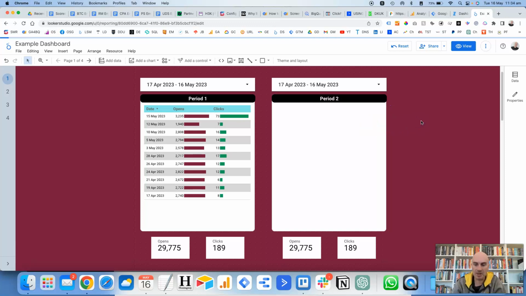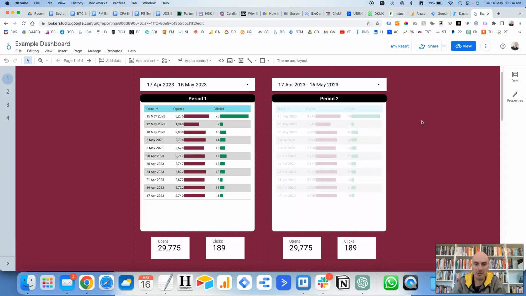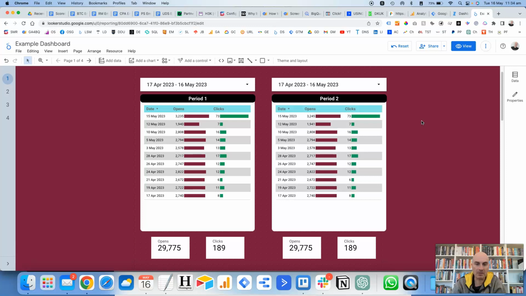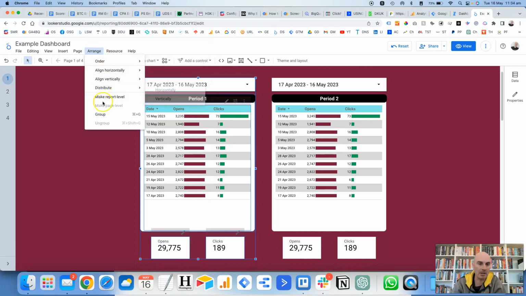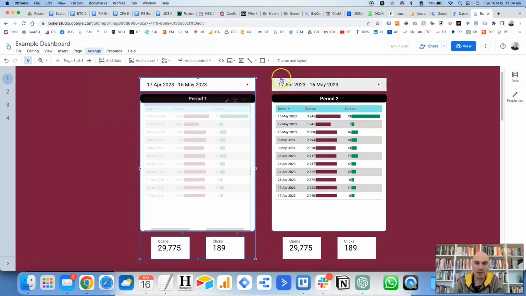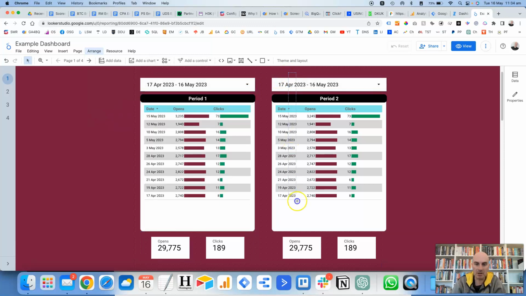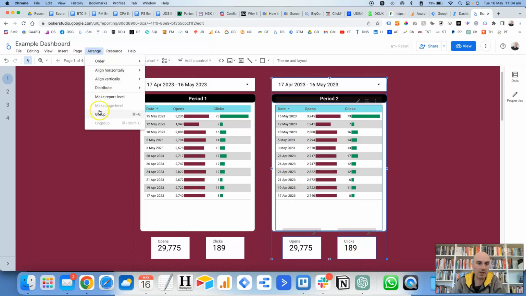And then the next thing that we need to do is group these individually so that everything on the left-hand side is related to this date here, and then everything on the right-hand side is related to this date up the top here. So to do that, we need to group them. So we once again select everything on the left hand side and we go to arrange up the top here and we click on group, and then we do exactly the same thing here on the right hand side. So arrange and group.